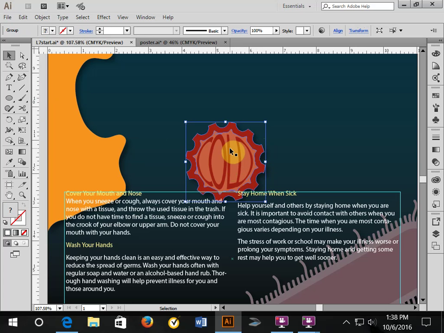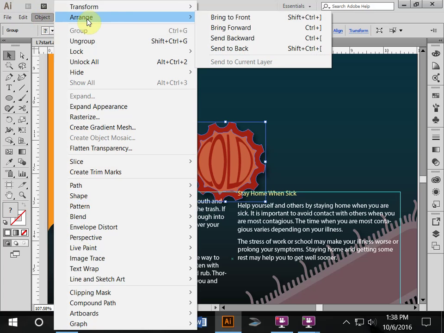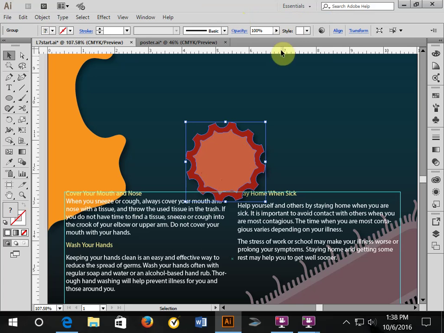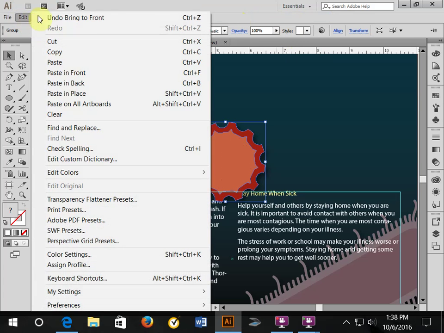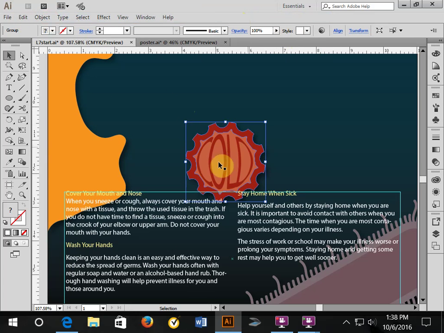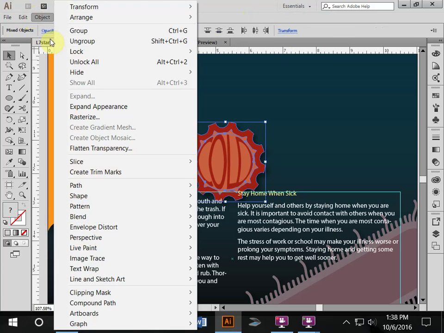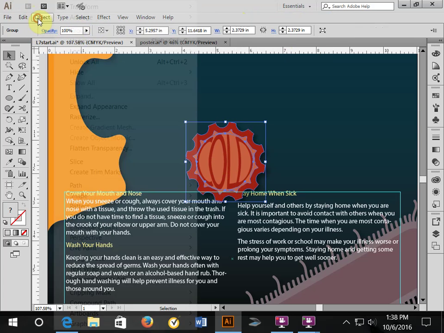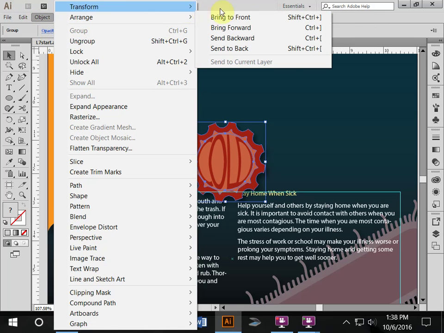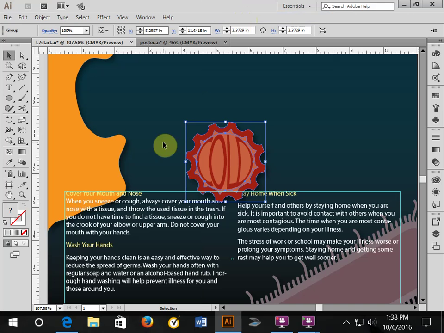What I'd like to do is grab this red object, and that's really this whole thing, and make sure that it's brought to the front. Whoops, it was ungrouped, so I'm going to undo that, select the whole thing, and group it. Now I'm going to arrange that with Bring to Front.